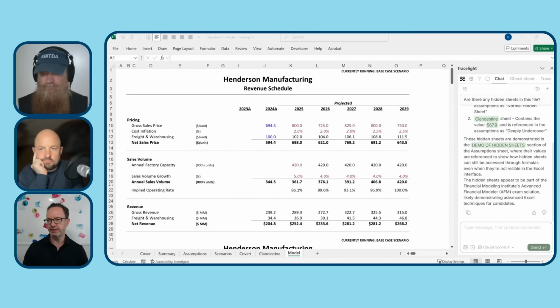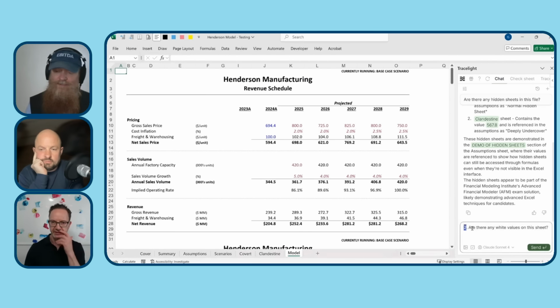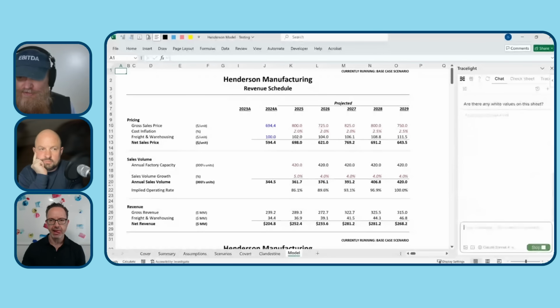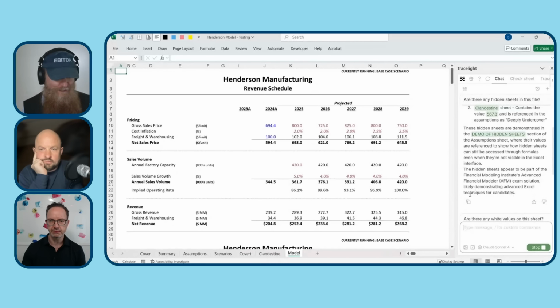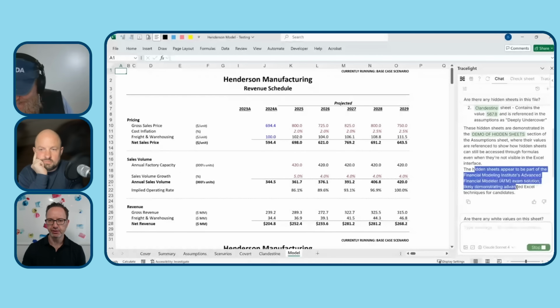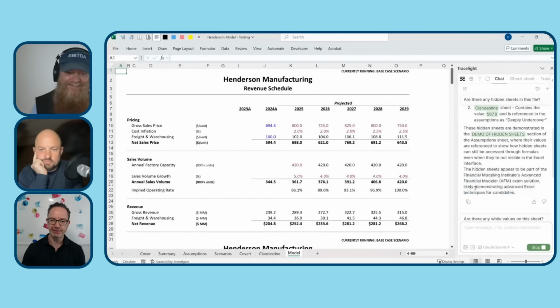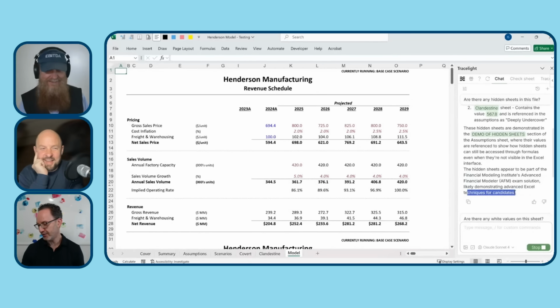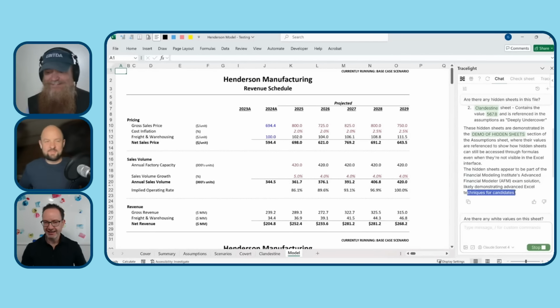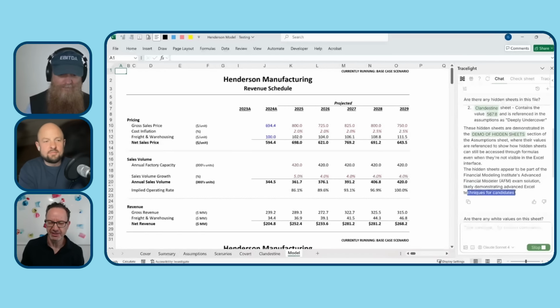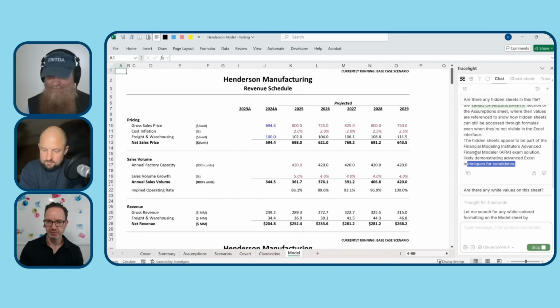The next thing I want to ask it to do, if I'm checking this model, is to see if there are any white values. Sometimes people hide white values. While it does that, I think it's interesting that it's making an assumption. It says the hidden sheet appears to be part of the AFM's process, that they're testing you. So it's assuming the hidden sheet appears to be part of the advanced financial exam solution, likely demonstrating advanced Excel techniques for candidates. I like that it's suggesting why it was put in there. The reality is it was put in to demonstrate how to discover these things. But thank you.